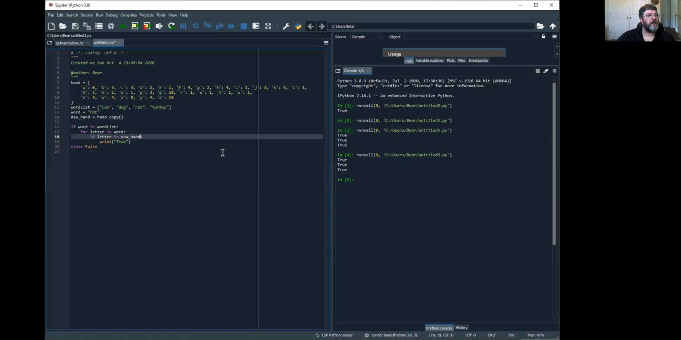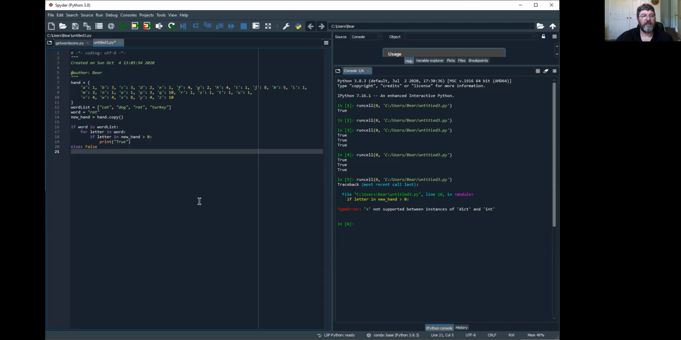I wonder, let me see, greater than 0. Let me see if that code still works. Letter. And I might have to be letter dot value. Hand dot value. No, let me see. Okay, it doesn't like that. Dict.